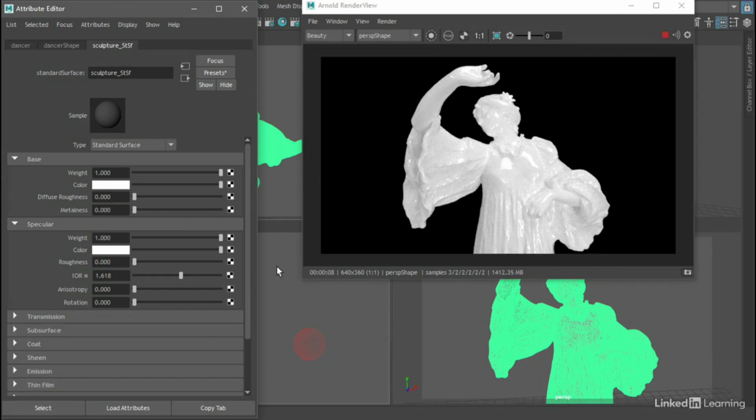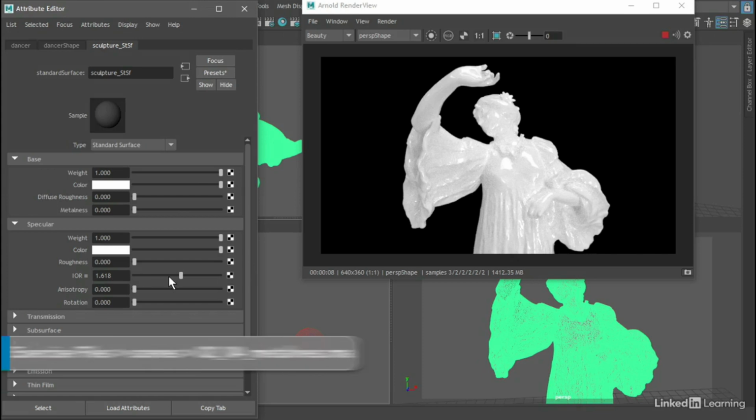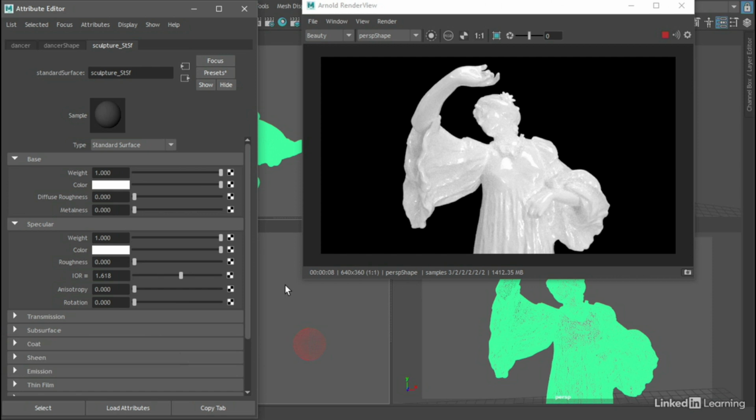We saw how index of refraction affects the specularity, or the shiny highlights, of a surface, and how with an IOR below 1 we can achieve metallic effects. Well, there is an easier and better way to get a metal surface, and that's simply to use the metalness parameter in the base attributes.